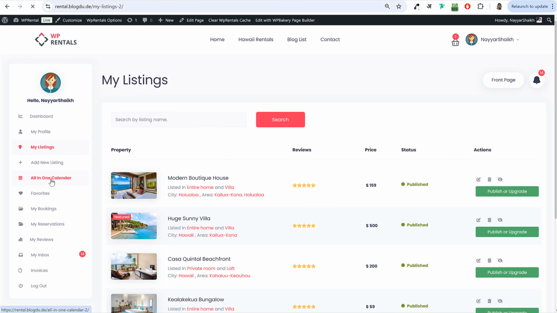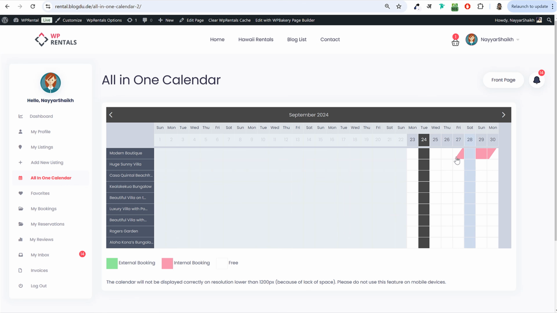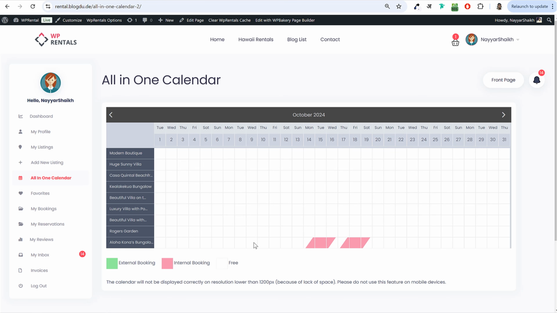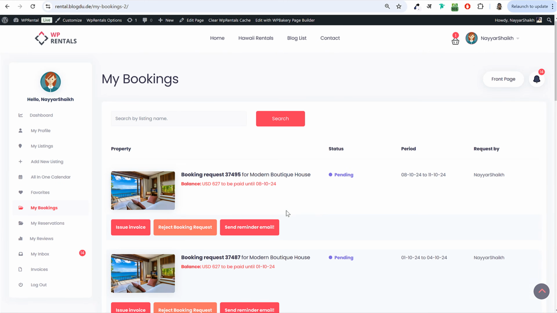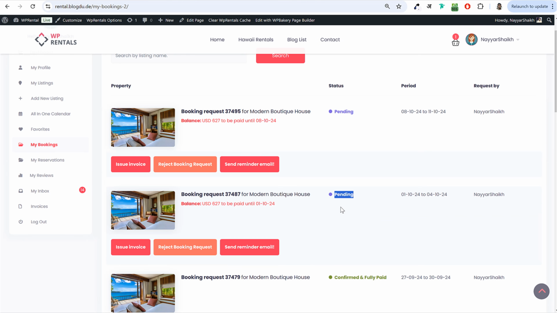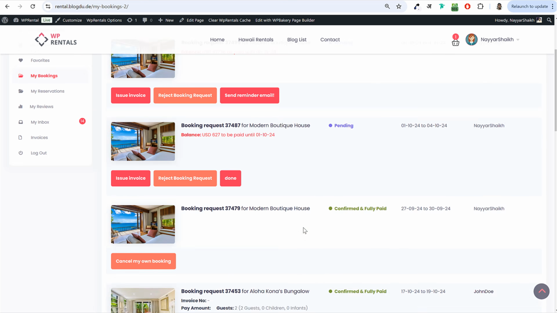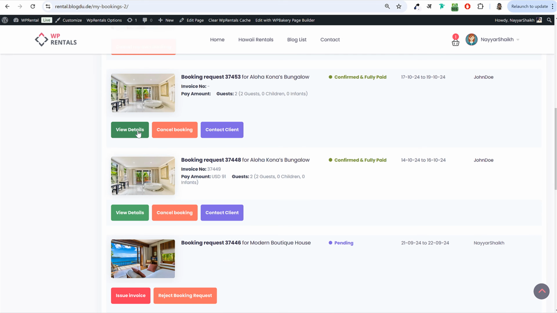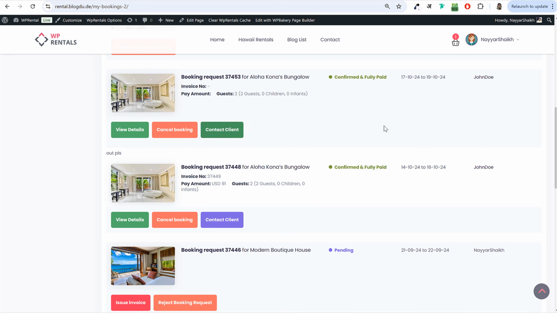Then after that, these owners can also click on calendar. They can see in this calendar which dates are booked for which property, for example if next month these dates are booked for this specific property, and so on. If they want to see this in more detail, they can click on my bookings and they can see these options. These bookings are confirmed and fully paid. These are pending, which means that they have not yet made the payment. So you can actually send them a reminder email, or if you want to issue them an invoice or see details, you can click on view details and see the details as well.